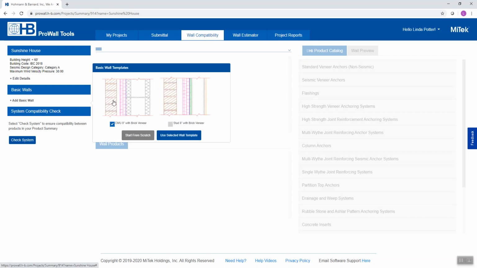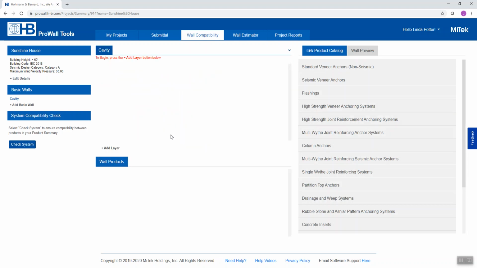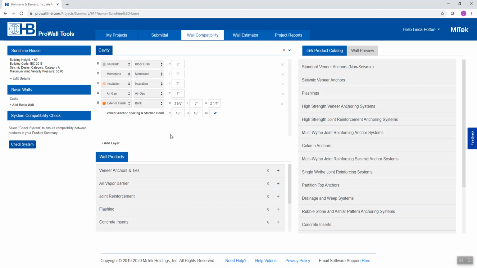You can choose to start this from scratch, but I think it's easiest to just start with a template. You can pick, are you building with a block backup? Are you building with a steel stud? Let's just go ahead and do that with a CMU, and we're going to use that attached here. And what it's going to give us are the different layers in a wall system that you should be thinking about when you're designing with a block backup and brick veneer.